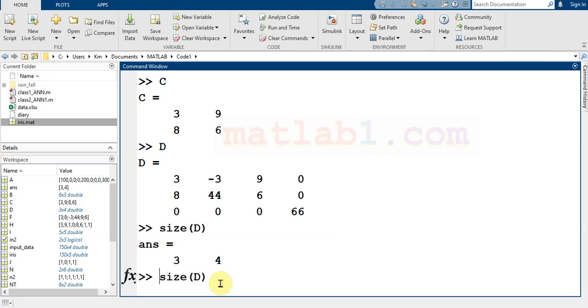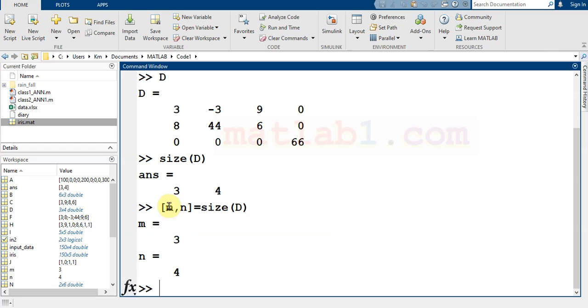You can insert the number of rows and columns into variables in this way. In this way, the number of rows goes in M and the number of columns goes in N.